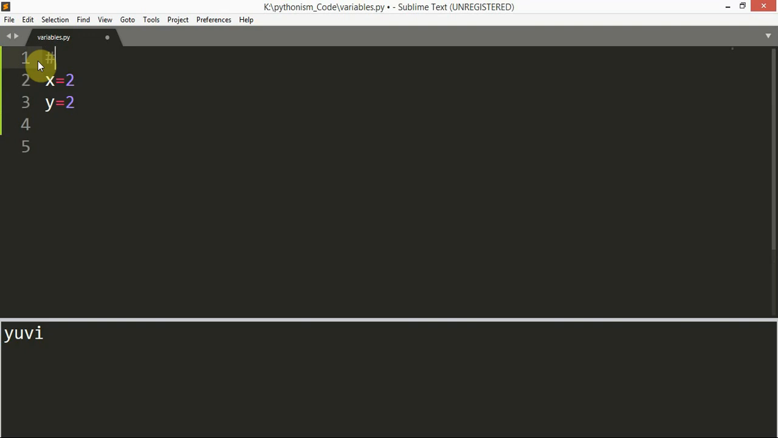You can add anything. So, "adding two numbers". As soon as you read this comment, you should be able to understand what this program does. So here I am adding two variables. This program is for adding two variables.